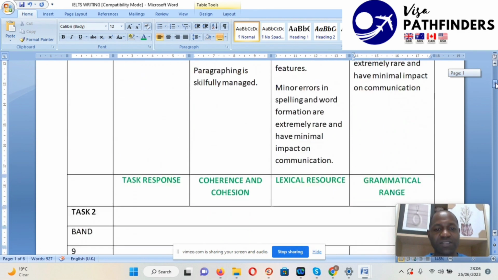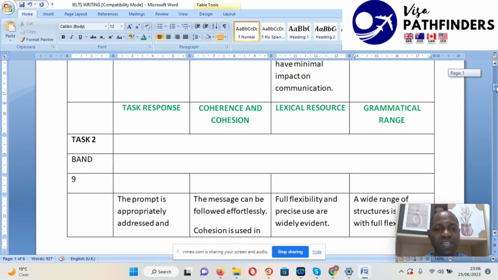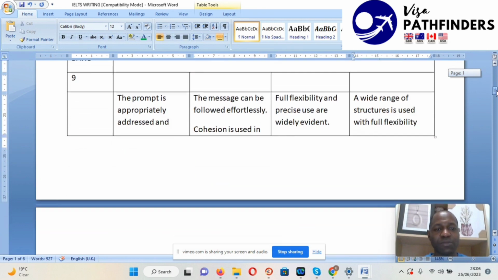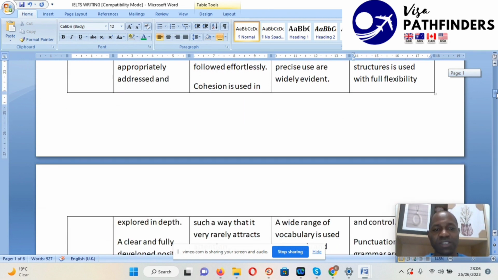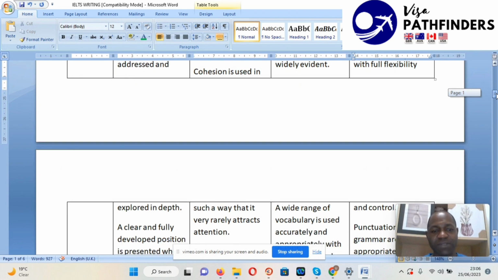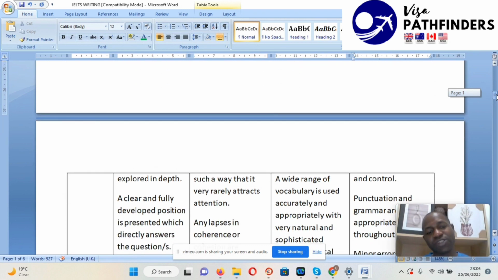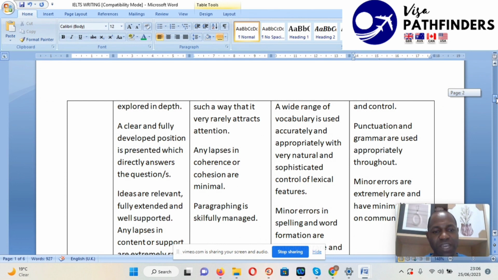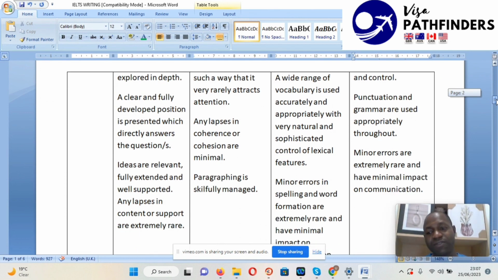Whereas in task 2, it's mainly about the task response, and the prompt is usually about appropriately addressing what exactly you've been asked to do. So you have addressed the question properly and you explored everything in depth. So a clear and fully developed position is presented, which directly answers all the questions that you asked. And also the ideas are relevant and fully extended, and you have all these ideas well supported.